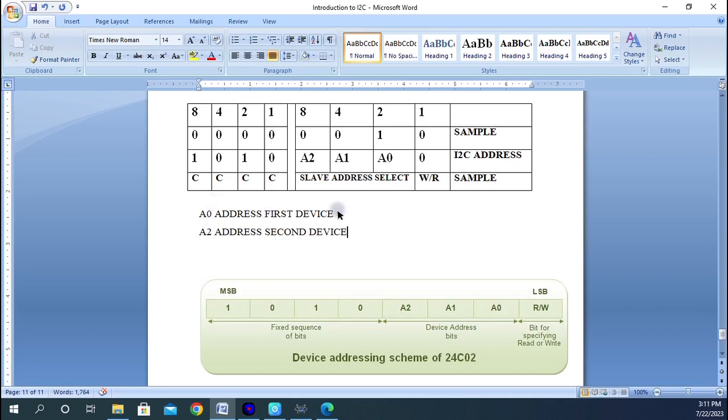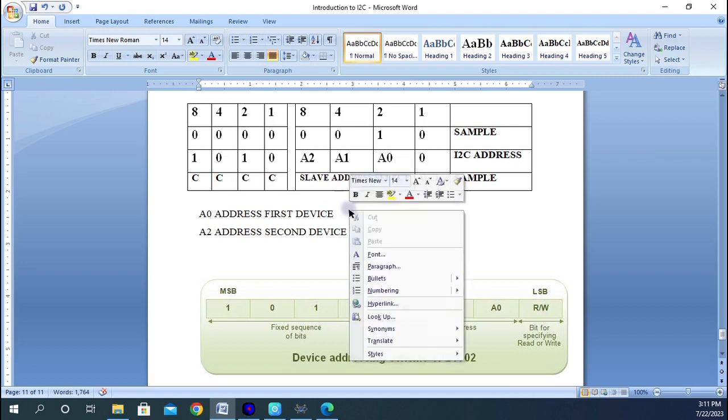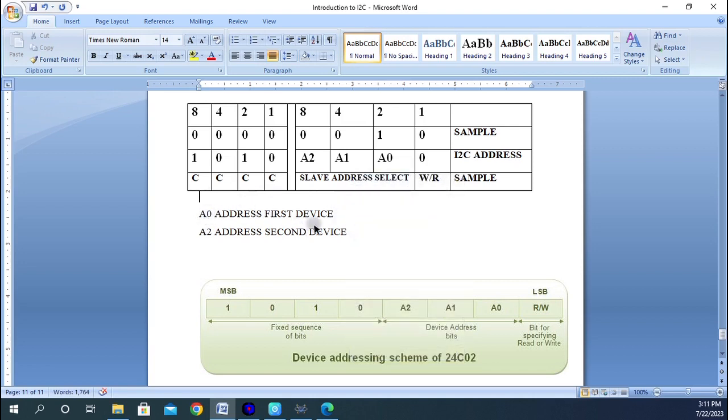When we now want to write on this first one, it is 0. We want now to read from it, we convert this place to become 1. And when this particular bit becomes 1, the address will change. What we are now going to have, this place will now become A1. That is the address bit for reading from the first device.